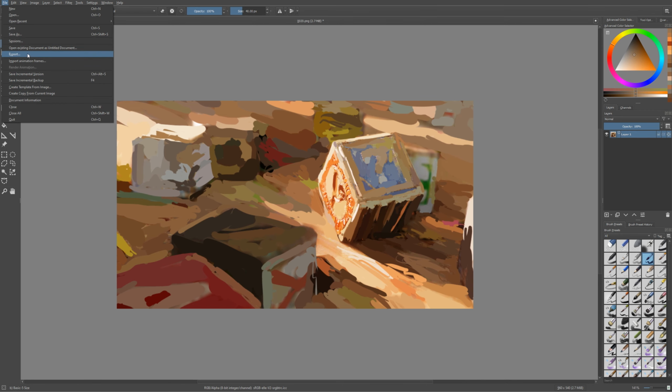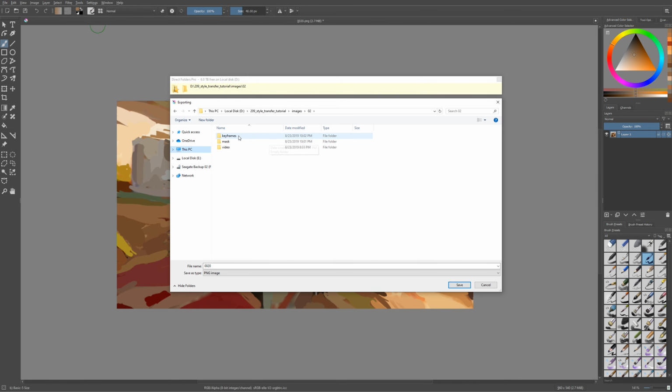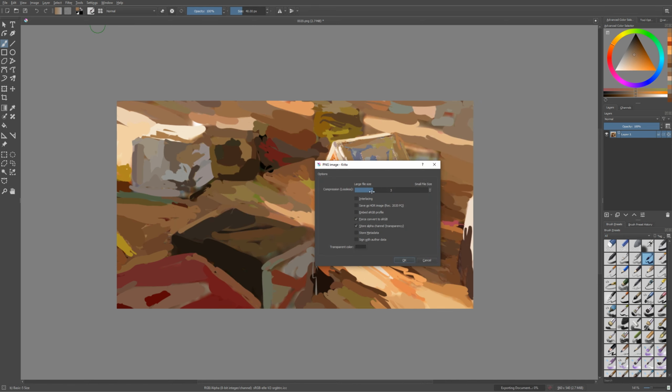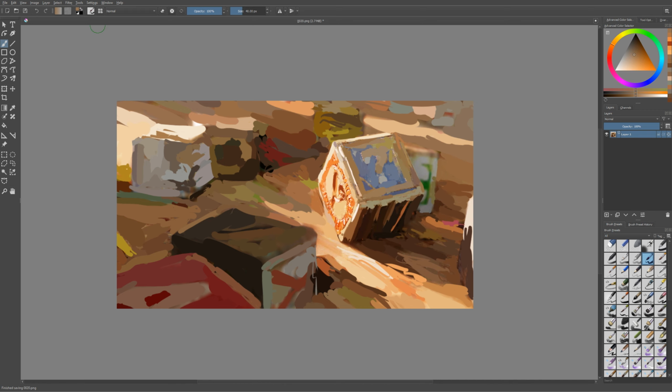Okay, after we've finished our painting, we can export the result, and I will just replace the initial keyframe, which probably is not the best practice, but it will do the trick. And we have all the source files in the video folder anyway.